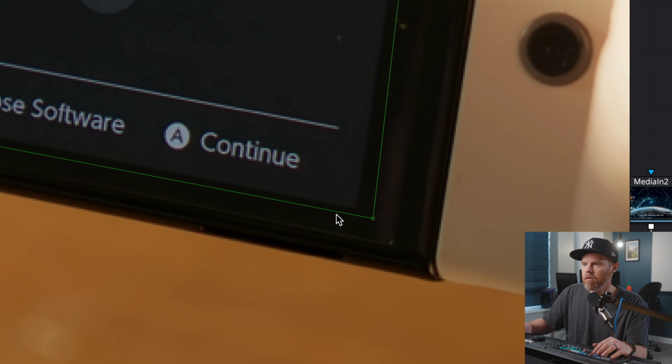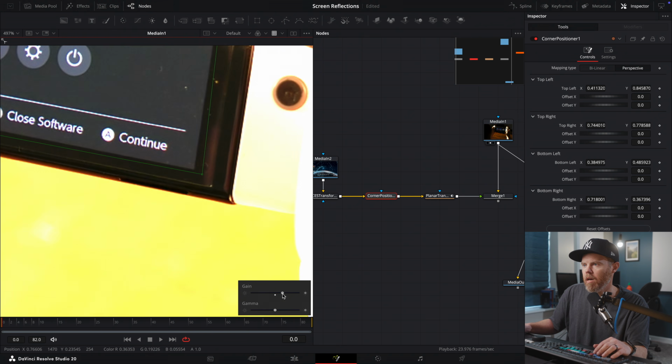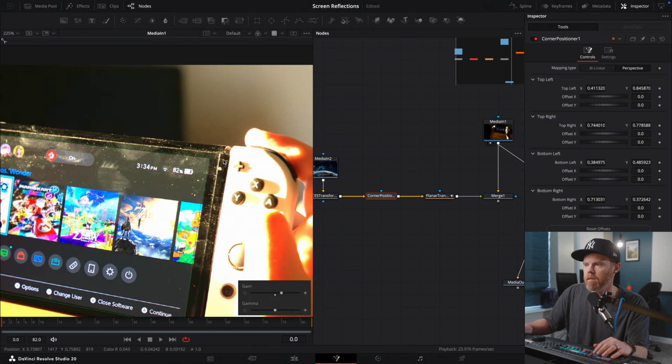And if you can't quite see those corners really well, a great thing to do is hold this waffle button, and we can gain up or gamma up that viewer a little bit so you can see where the actual screen is living. So we can get real precise.